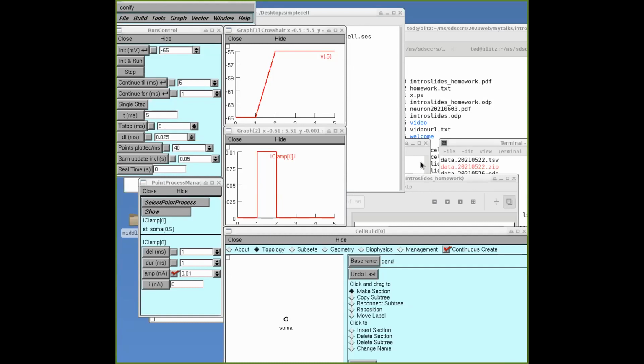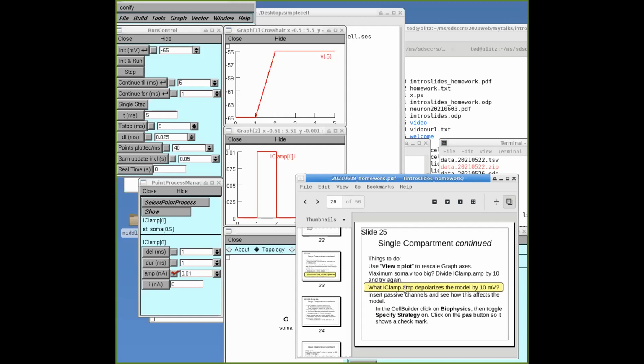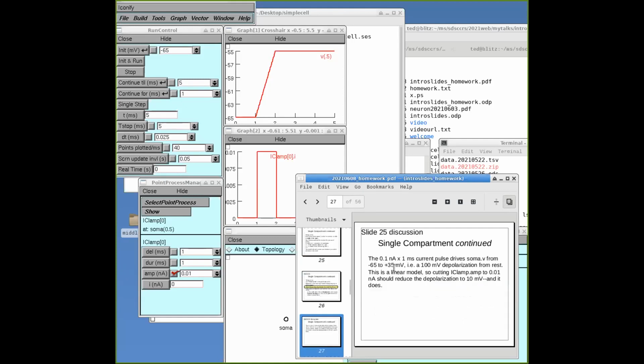look at our next question. And there's the PDF, and I'm having a little difficulty dragging this around, so I'll just have to wait for things to become less busy. Maybe, good. Okay, so there we are. The 0.1 nanoamp times 1 millisecond current pulse drove it 100 millivolts depolarized. Linear model, so cutting the amplitude to 0.01 nanoamps should reduce it to 10 millivolts, and it does. Okay, good.